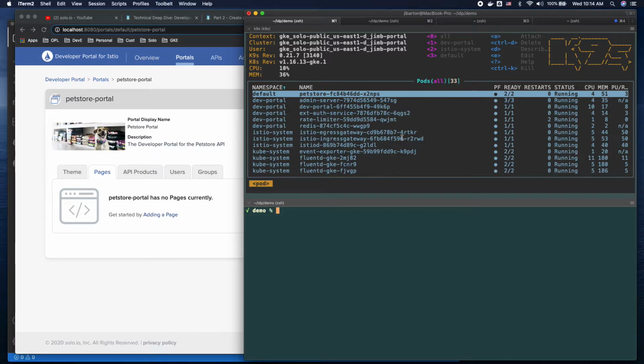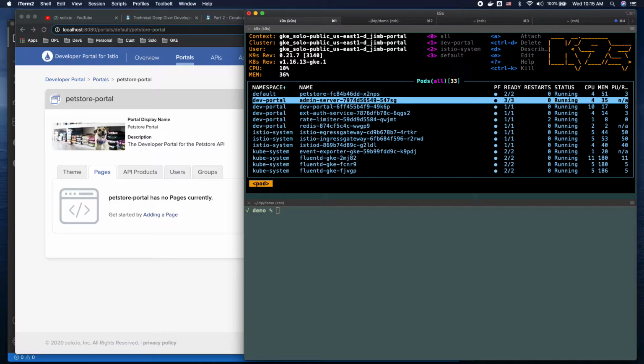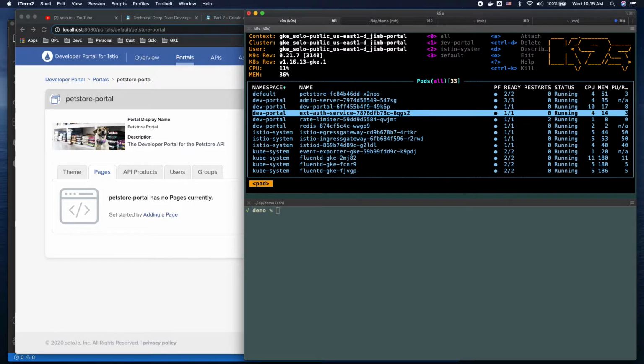You can see from K9s here that we have the pet store app that has been deployed, and then you can see a number of pods that are associated with the dev portal itself. So here's the admin server, which we've just been taking a look at that web interface. There's the core dev portal component itself, which actually watches the Kubernetes CRDs and takes action based on changes that occur there. And then there are 2 external services.